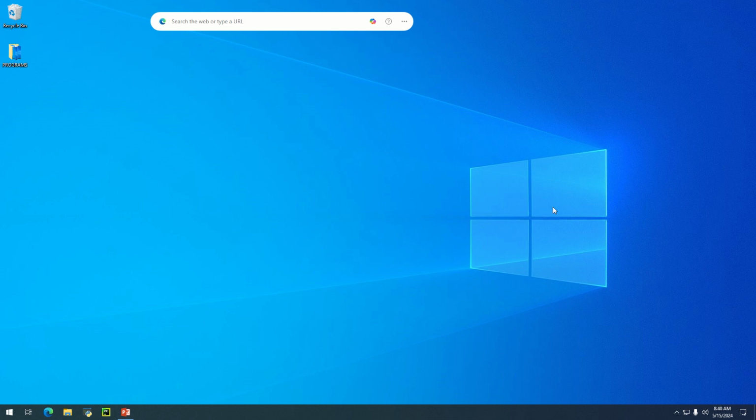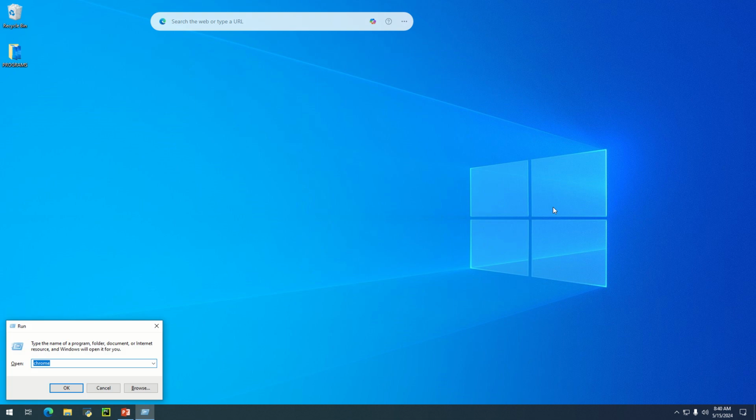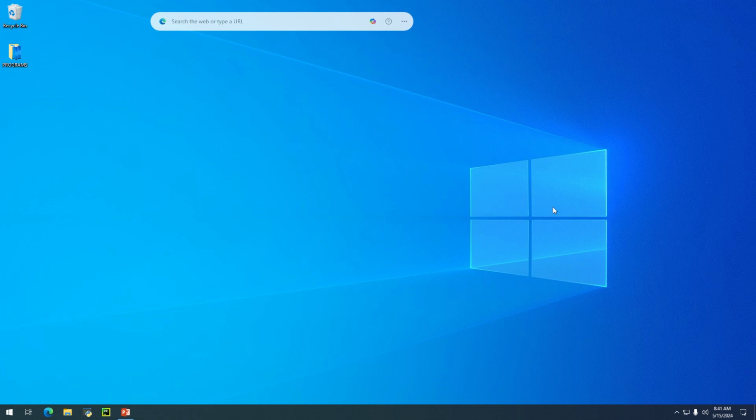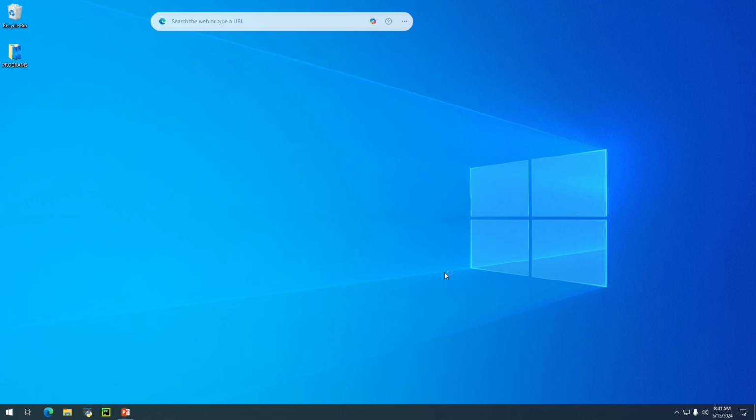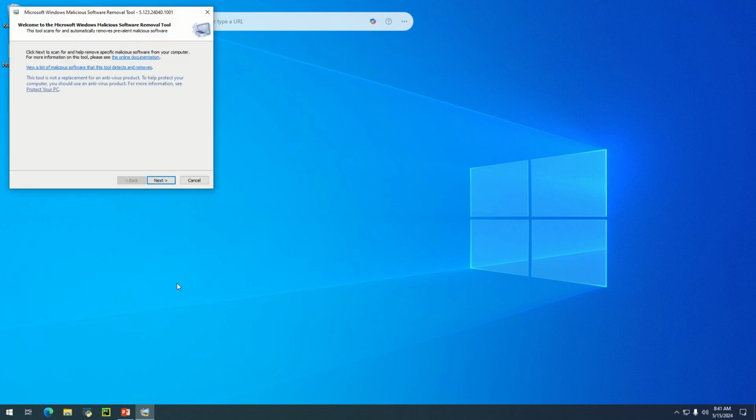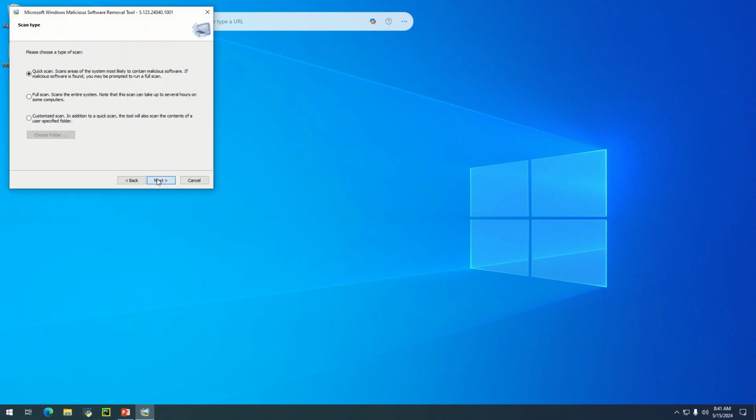To get started, what you need to do is just hit Windows R on your system. Then you type in MRT and press enter. You wait for the system to do the magic. This comes up, of course. You're going to allow it, so I'll click on yes. It's coming up. You just click on next.